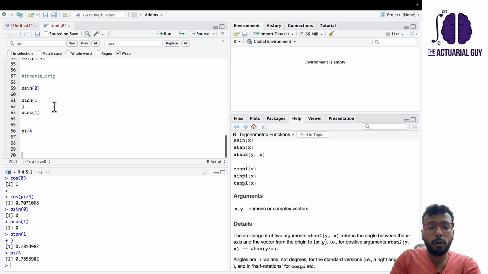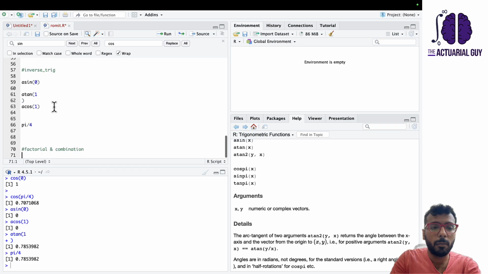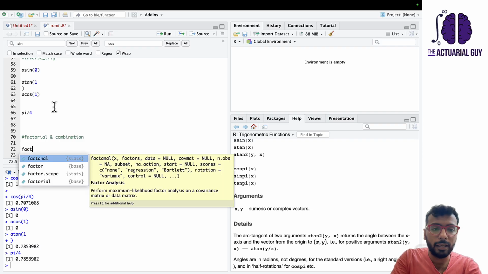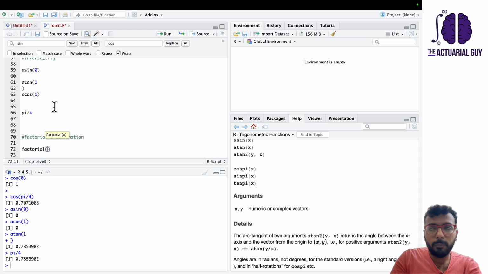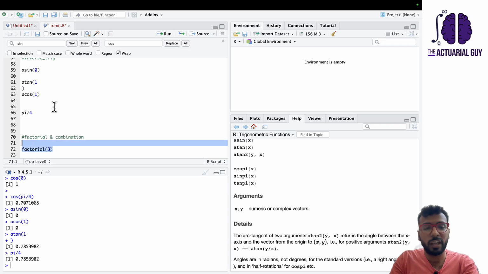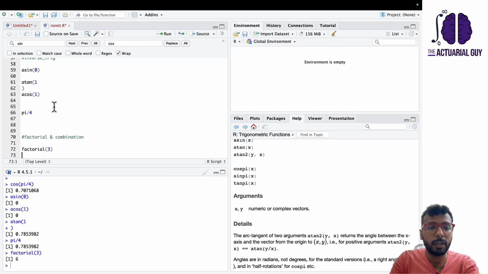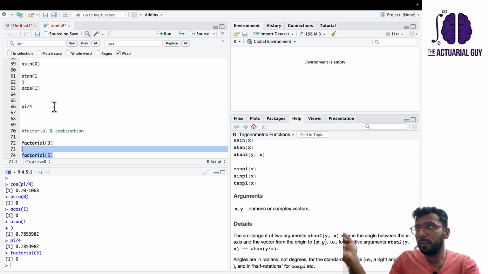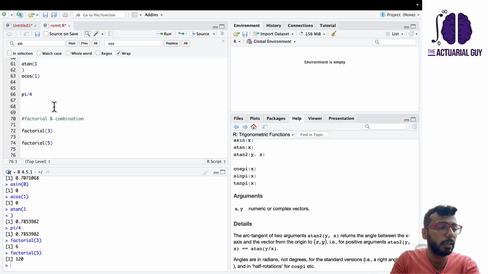Okay, after this I want to talk about factorial and combination. So if you remember permutation and combination, we used to have something called factorial and combination. So for factorial, you are basically taking the product of n natural numbers, right? That is what factorial is. So 3 factorial should be 3 times 2 times 1, right? That would be 6. So this is coming out correctly. Then 5 factorial would be 5 times 4 times 3 times 2 times 1. So 5 times 4 is 20, 20 times 6 is 120. This should come out to be 120. This is how you calculate your factorial.